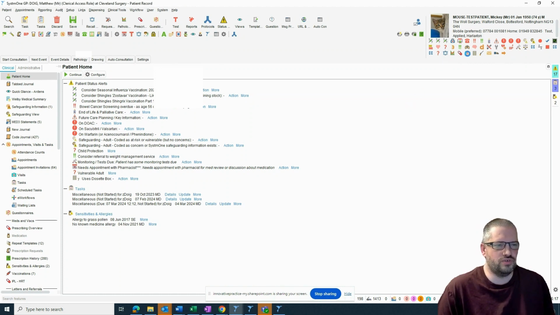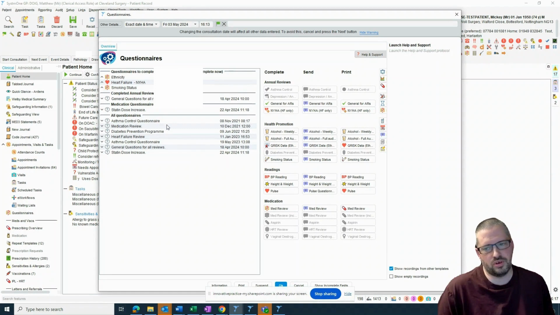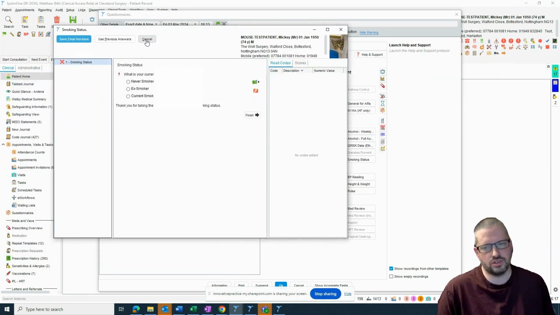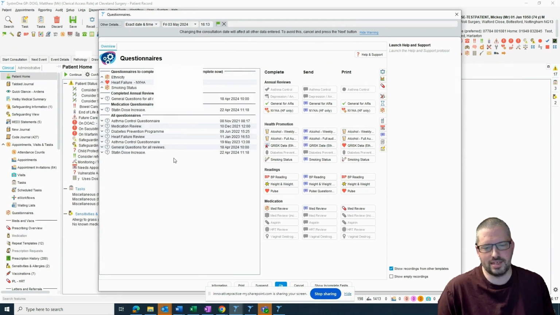This is particularly useful if you get patients phoning up because you might have texted them a questionnaire, they struggle with a link, and you want to then complete it. So here you can see the questionnaires that need completing. You can right click and action those and do those with the patient on the phone. You can see completed answers.